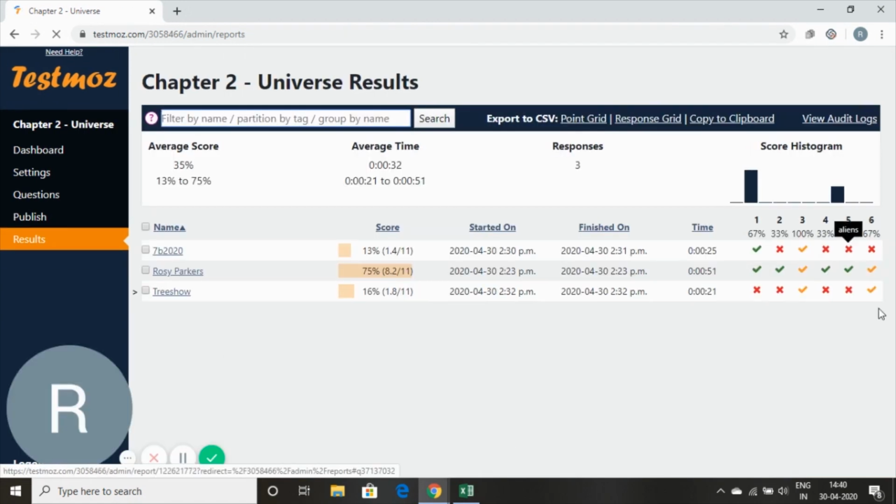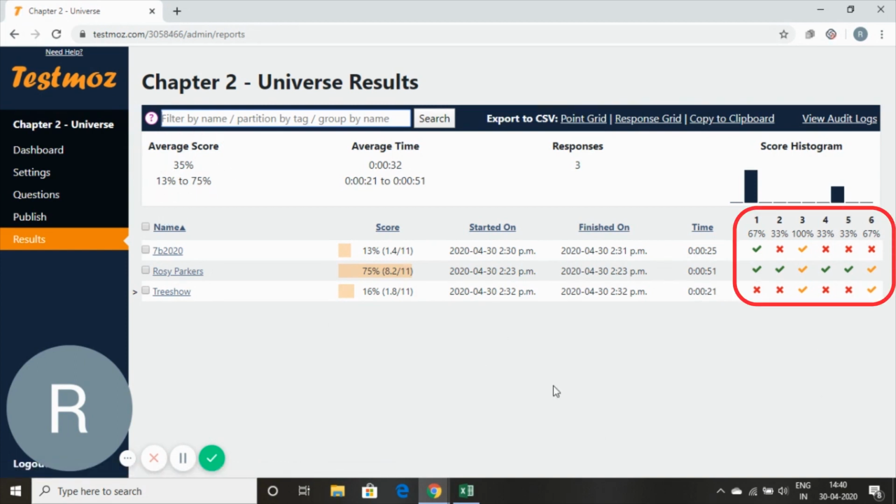Now I can see all my questions are graded and my average score has changed. Here you can also find out how difficult the students found which question, or which questions were the easiest to answer. So you can see 100% score. You can also look at the time taken by each student to complete the test. There's a lot of data that you can see with just one click here.